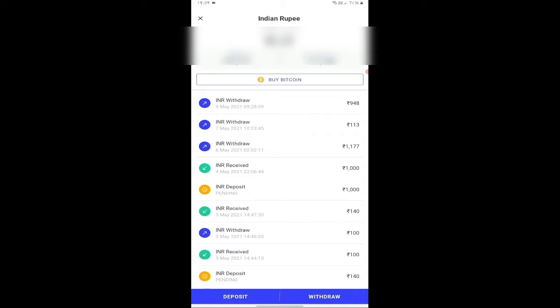The minimum amount for deposit and withdrawal is 100 rupees, and it takes seconds. Oh my god, this is a very good app. It takes literally a few seconds to transact the funds. Very nice.